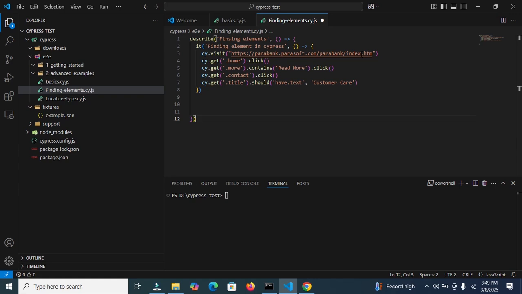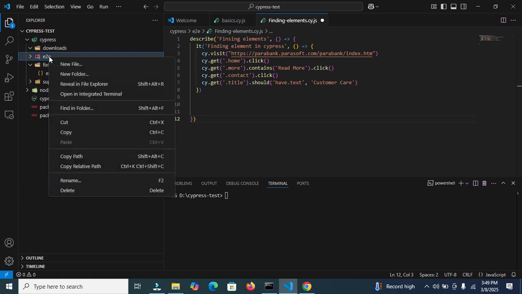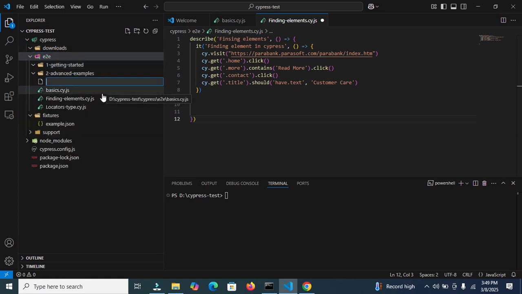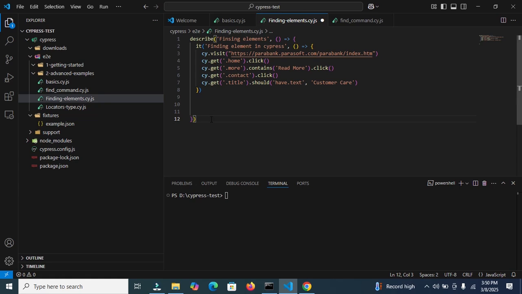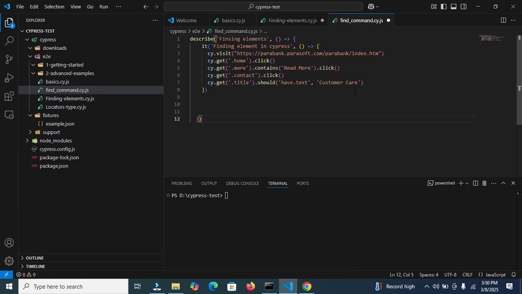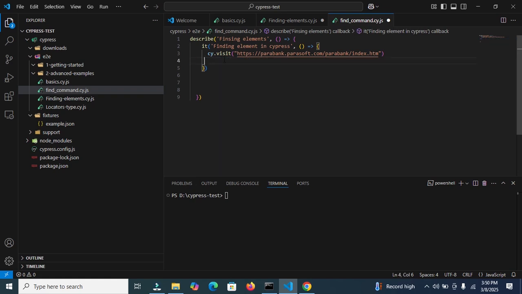So let's begin. Create a new file here. Right click, new file, and then enter the file name here: find_command.cy.js. This is our new test file. Copy this test case. Now, first we need to navigate to the URL. So here we enter cy.visit and then the URL.